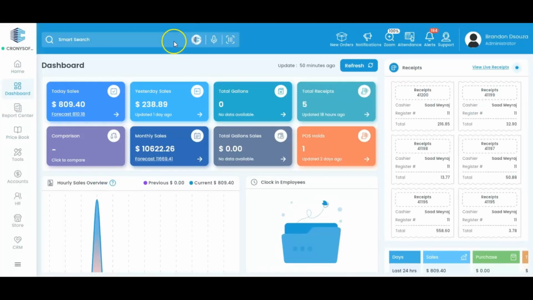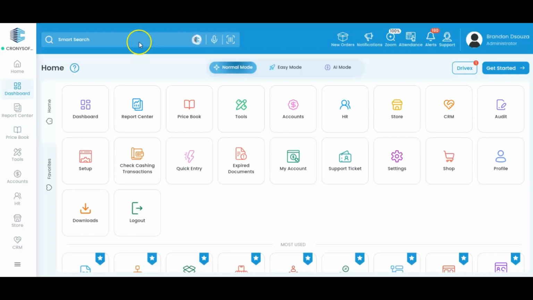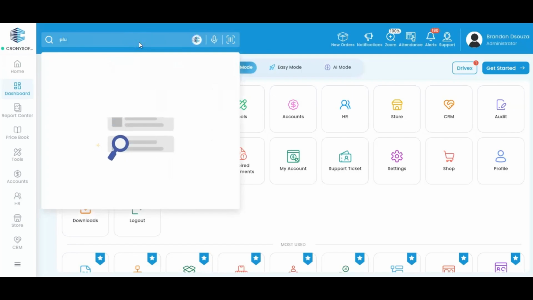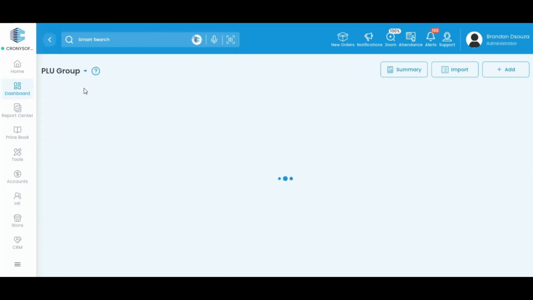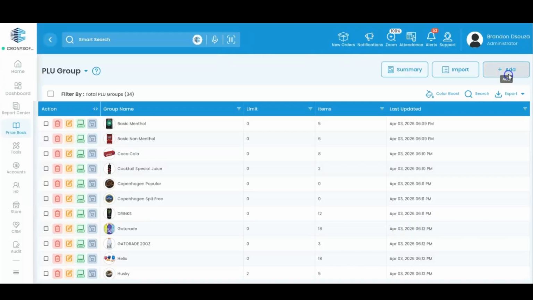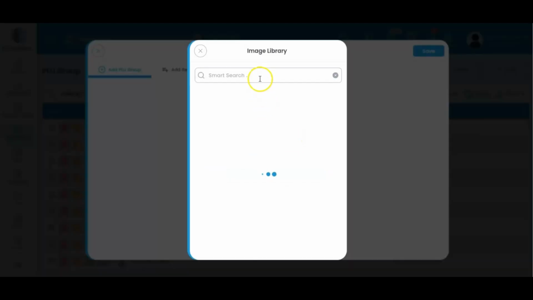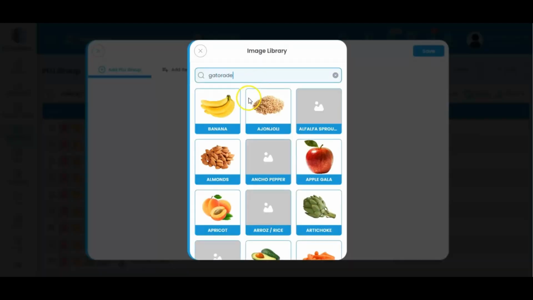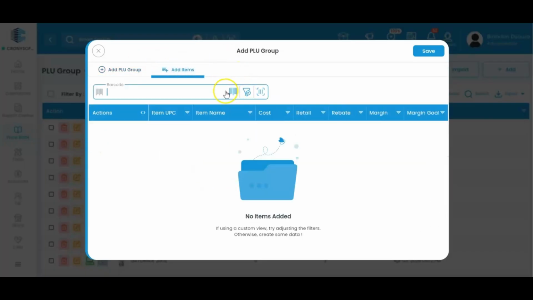Now to create a PLU group, go to the Pricebook and select PLU Group. An even quicker way to find what you need is by using the Smart Search. Search for PLU Group. Click on Add and enter the group name, and if needed, set a limit per invoice. This limit controls how many items from this group can be sold in a single transaction, and this only applies to Crony POS. Now move to Add Items.